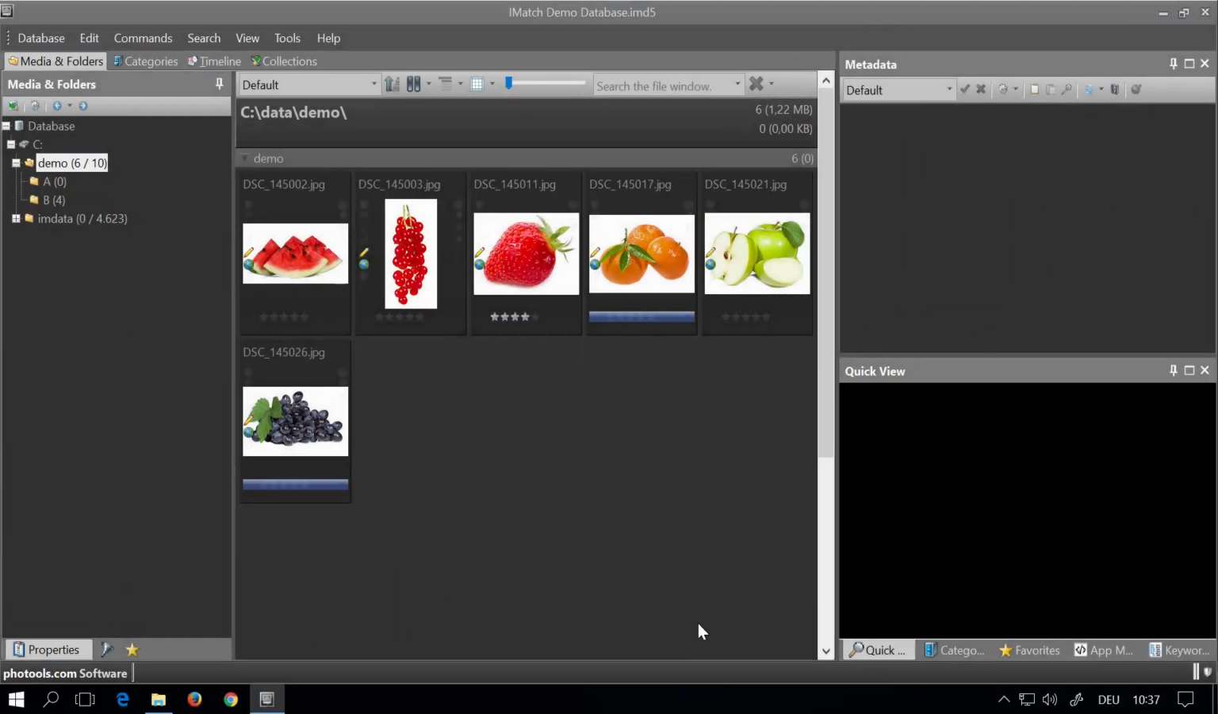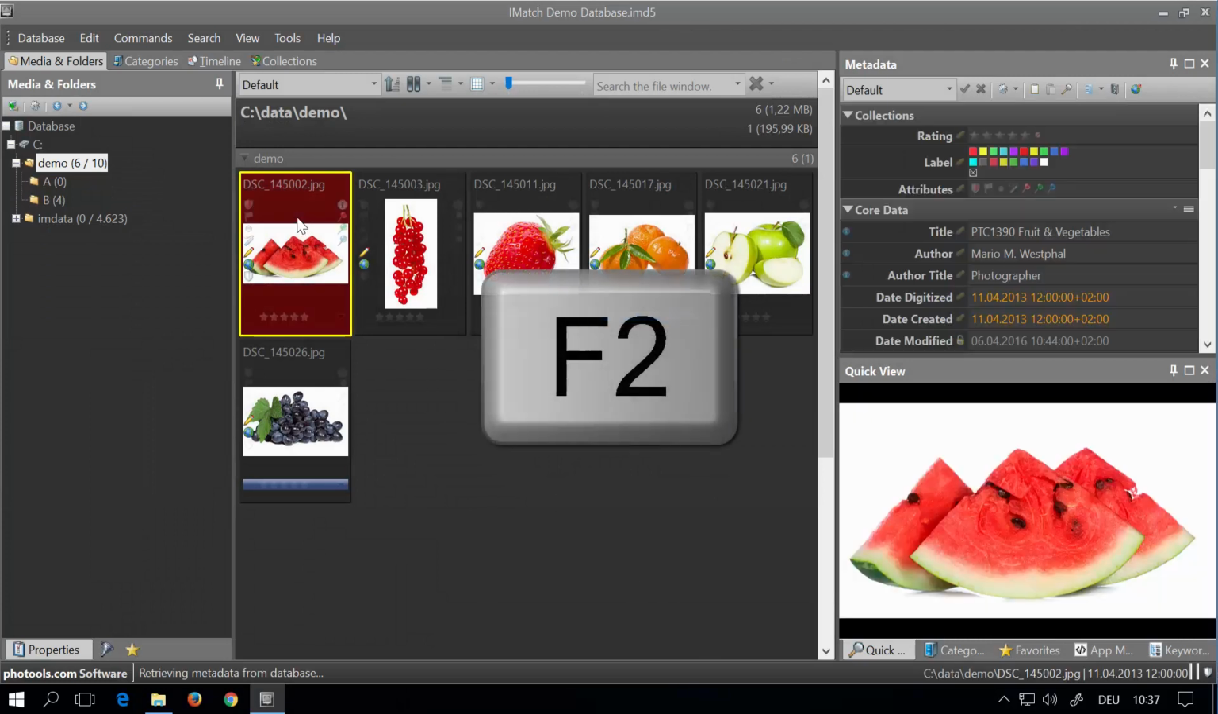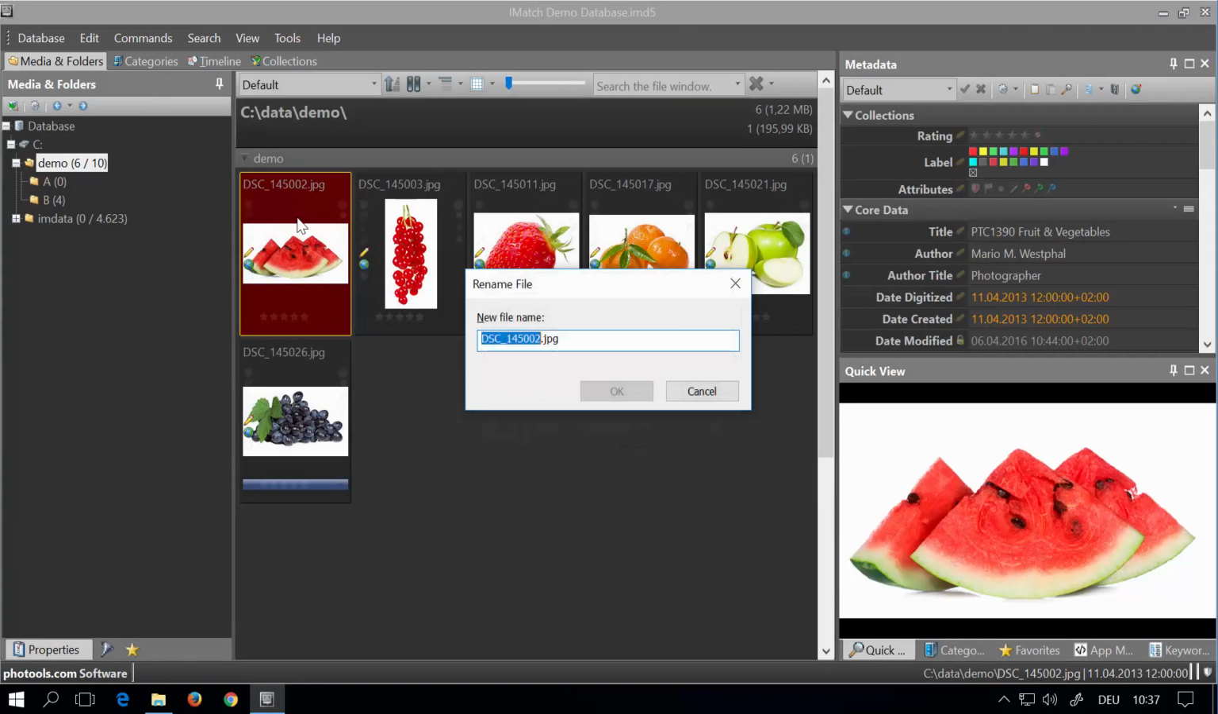To rename individual files, you select the file in the file window and then press the F2 key. This opens this little dialog box where you can enter a new file name.